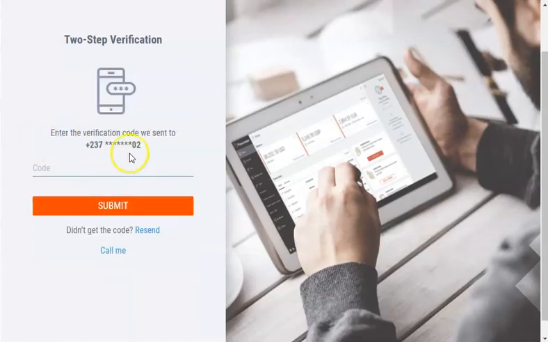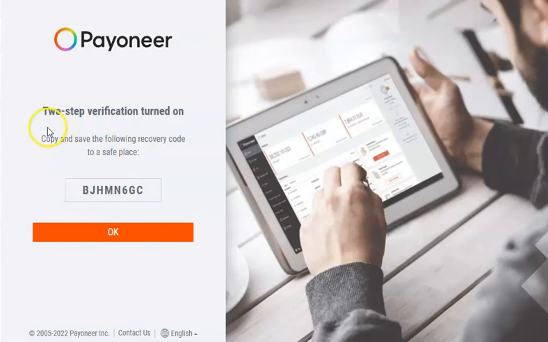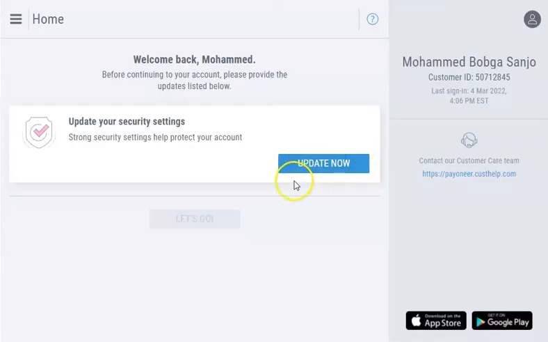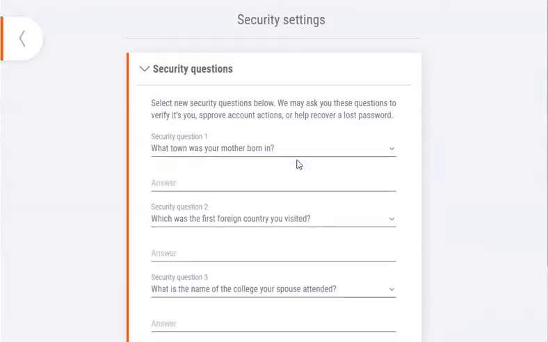Remember the phone number, and they're going to send you a code. So they are admitting that they have turned on your verification for the future, and that you should keep this code in a safe place. So this code is a code that you might need in the future. So you just click OK. So the next step is they are going to ask you to update security settings. So you take update now.